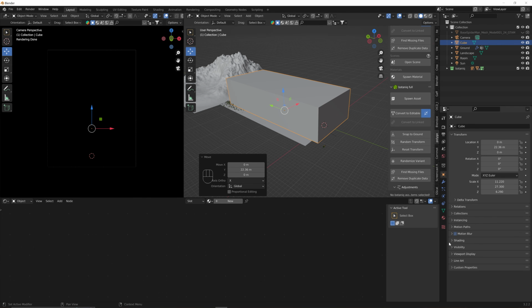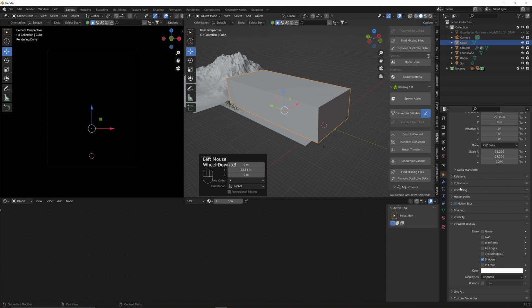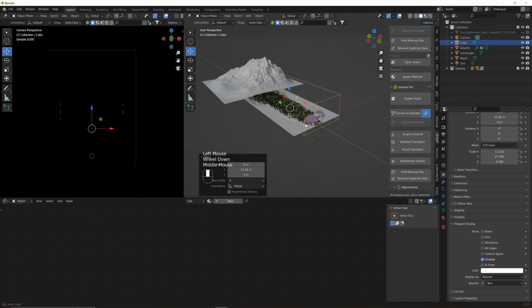So what we're going to do is we're going to go down to this viewport display section in our object properties, and we're going to display this from as textured to as bounds. And this will just let us be able to see our whole scene. But as you can see in the render view, everything's really dark. Why is that? Because we need to add in our volumetrics to this.